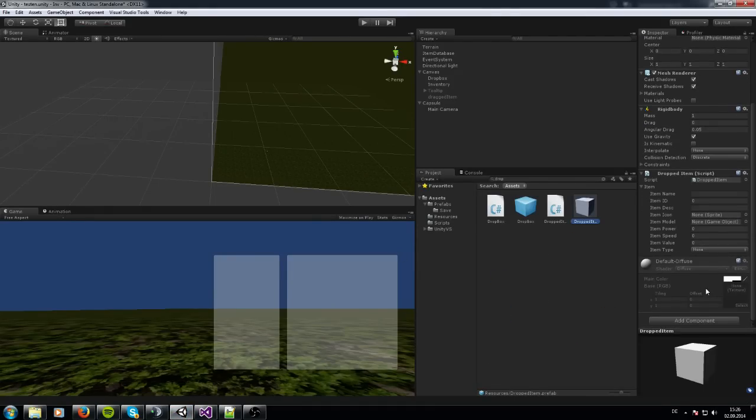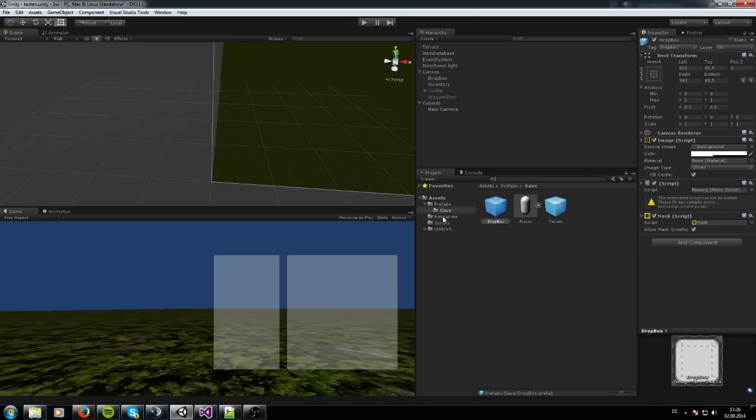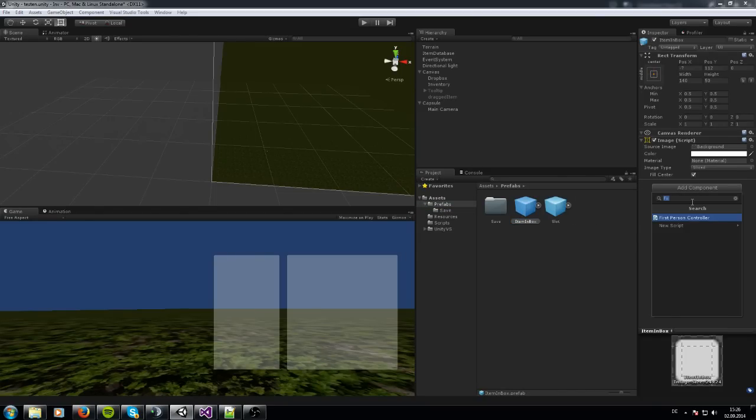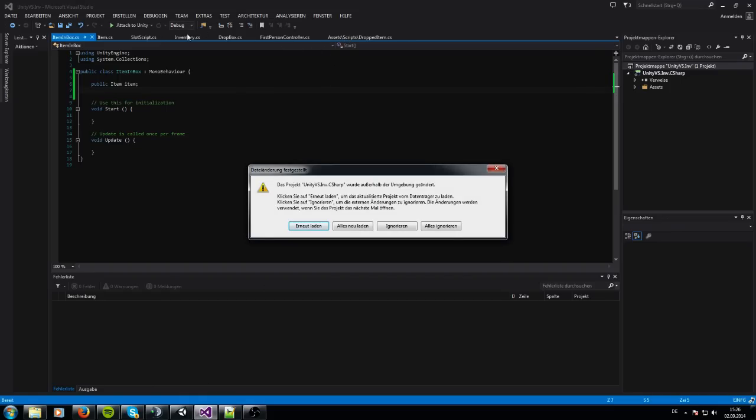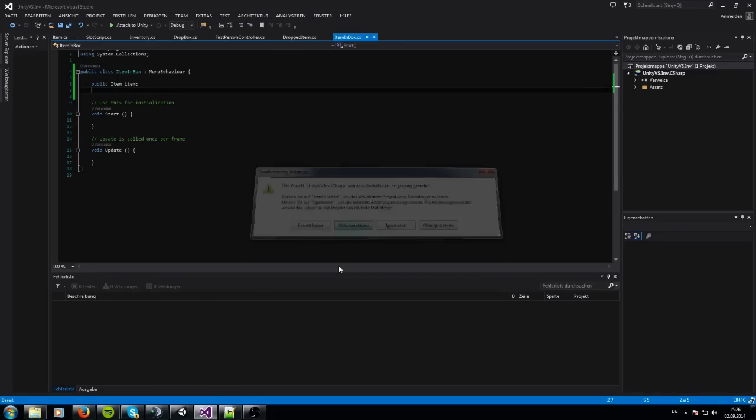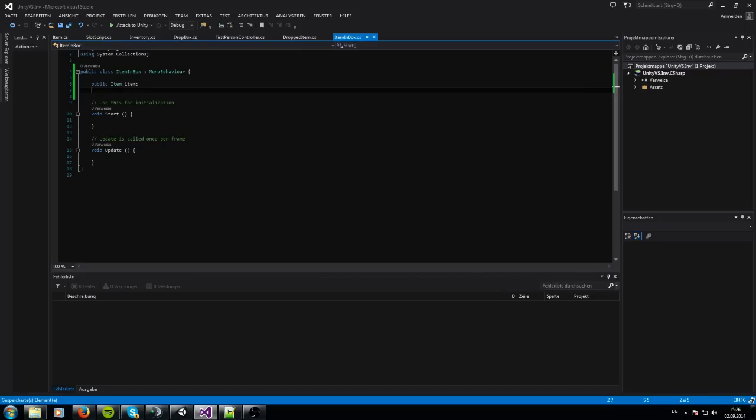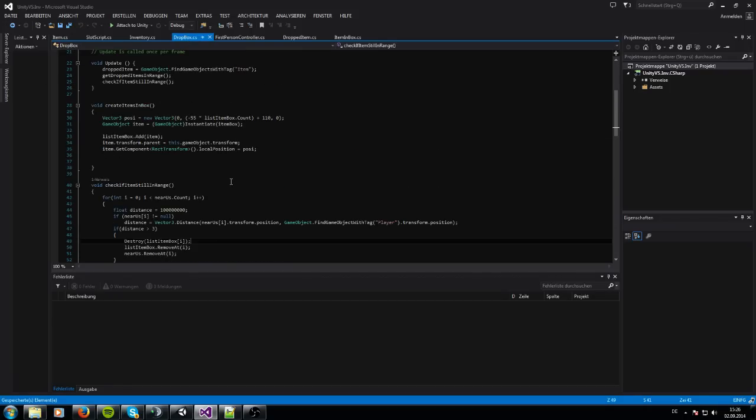Yeah, it's already dropped. No, that's the dropped item. Oh, I'm wrong here. Actually, prefabs, ItemBox, I'm sorry, and now we got our ItemBox. Okay. Let's go back to our Dropbox, and now we have to attach this item to our new script.